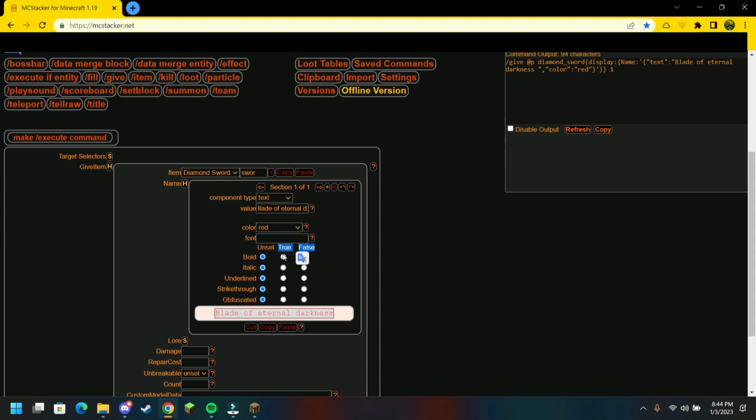So if we set it to bold, which I'll do, that makes the text bold. Italic slants the text. I do not want that. Underline underlines the text. I do not want that. Strike through puts a line through the text. Don't want that. It's set to false by default, so I'll leave it as unset. Then obfuscated makes it all runic. I'll show that off later. So now we've created a fancy name here.